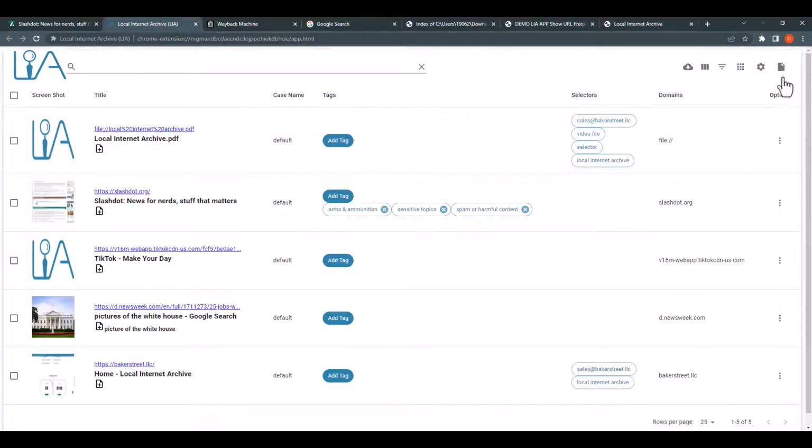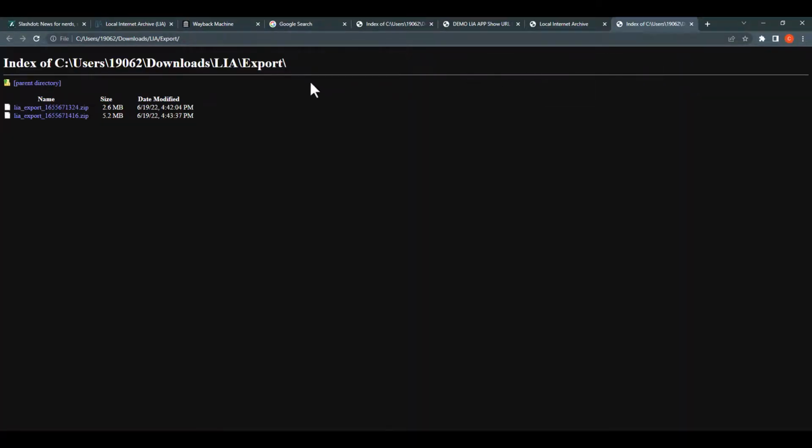Let's demonstrate the export and import process. We will export all the data in our system. Then we will delete all our content within LIA to demonstrate how importing data works. The search engine applies all the keyword selectors to the imported data.